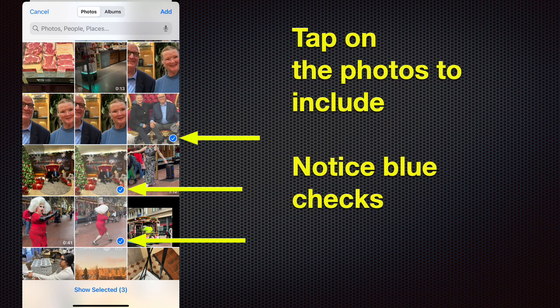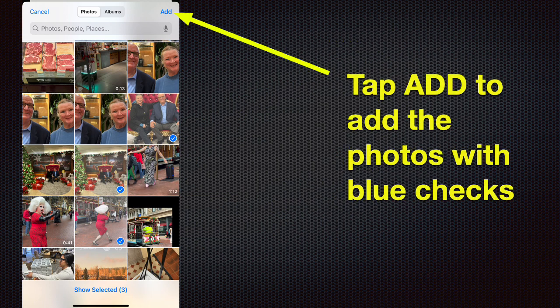So then we tap on the photos to include. As you tap on them, you're putting a little blue check on each photo. You see that? And then you tap on the add word at the top. It's not a button actually, but you tap and add the photos that have the blue checks.